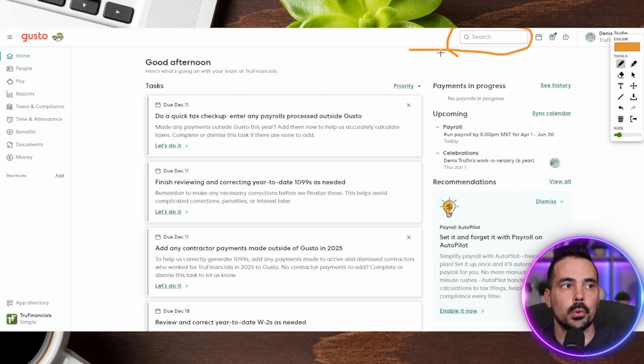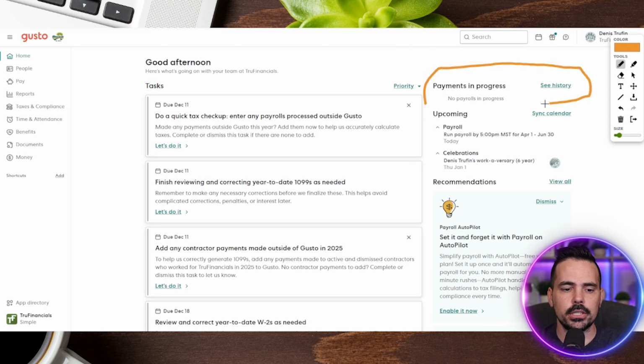Maybe you're looking for certain tax documents that you have. Maybe you're needing to find a certain employee because you've got a ton of them. You can just jump right over here very quickly without having to go into multiple steps to find that information. Now, if you had any payments in progress, you can see those right over here. Sometimes you maybe are setting up ahead of time. Maybe you're doing things automatically.